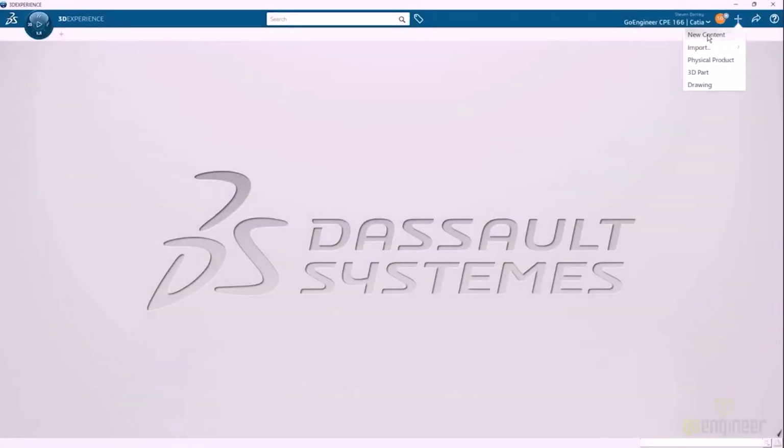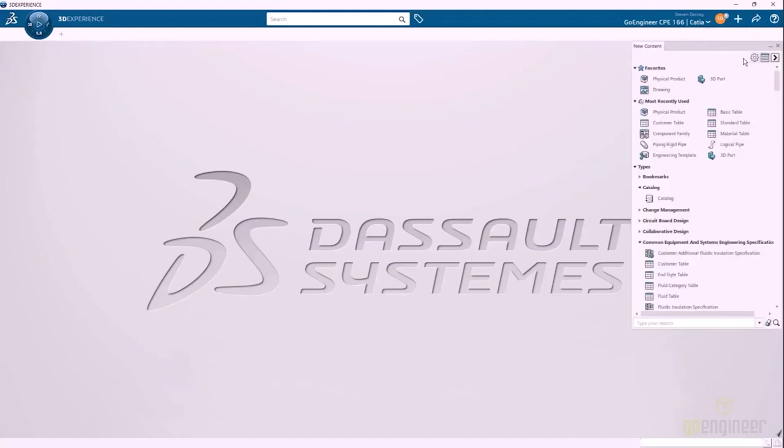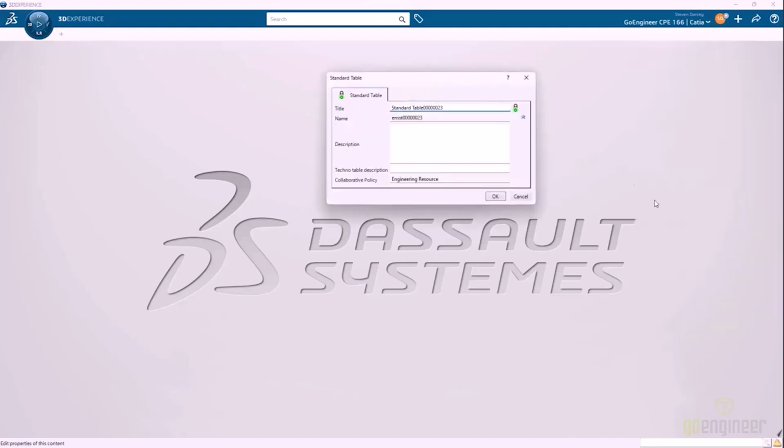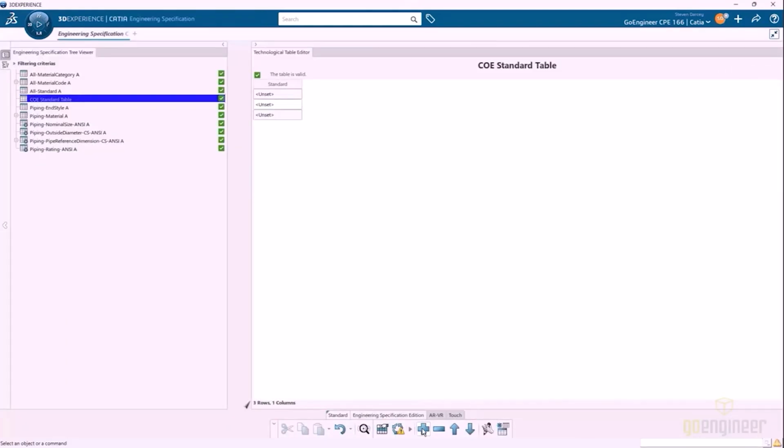So all we have to do is go into CATIA and we'll start some new content. Let's go ahead and set our attributes at creation for all types. So a little setting there. And then we're just going to scroll down till we find our standards table. There we go. And then we'll just rename it, and I'll just put COE standards table and hit OK. And then we need to add some rows. So I'll put a bunch of rows in there.